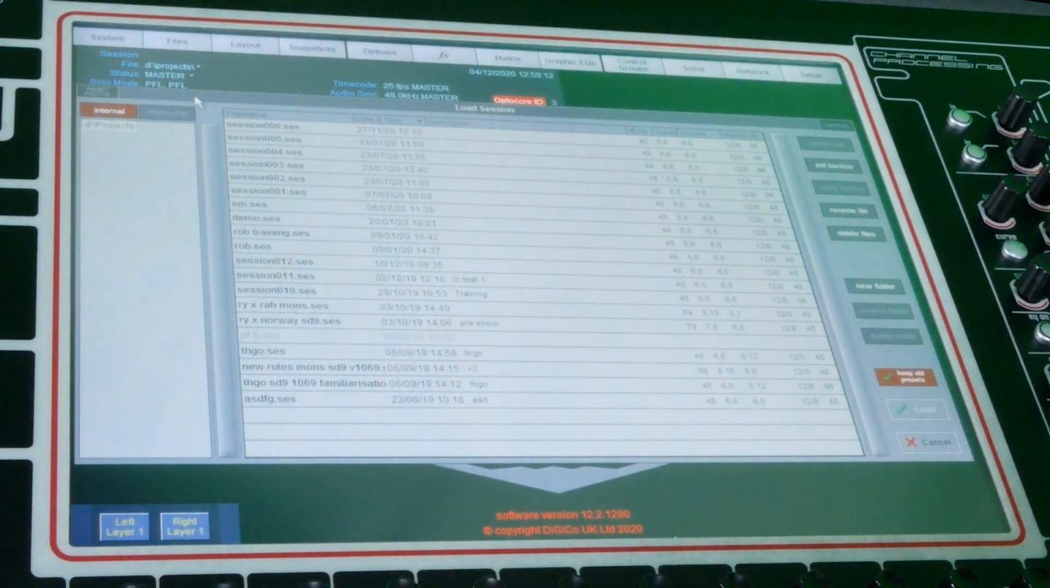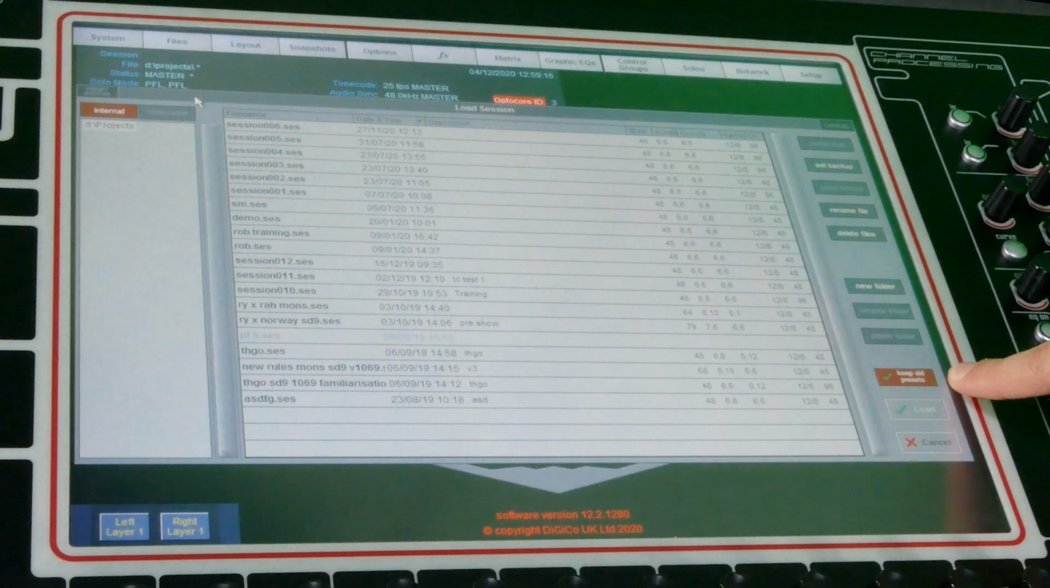Firstly, when you go into the Load Session panel, there is a button that says Keep Old Presets. When this is ticked, the presets that are currently on the console will be kept on the console and added to the selection of presets in the session that you're loading.